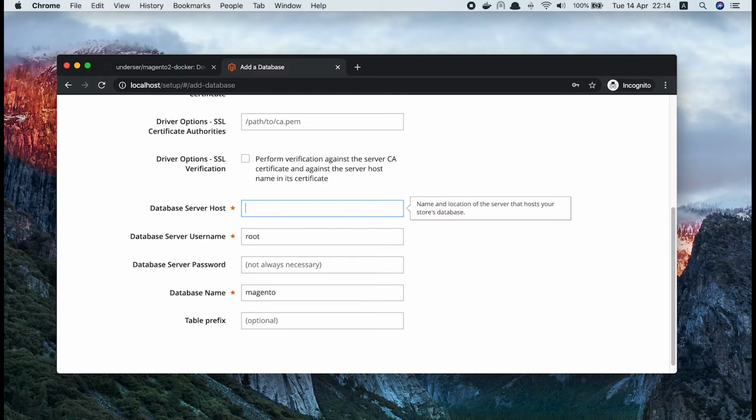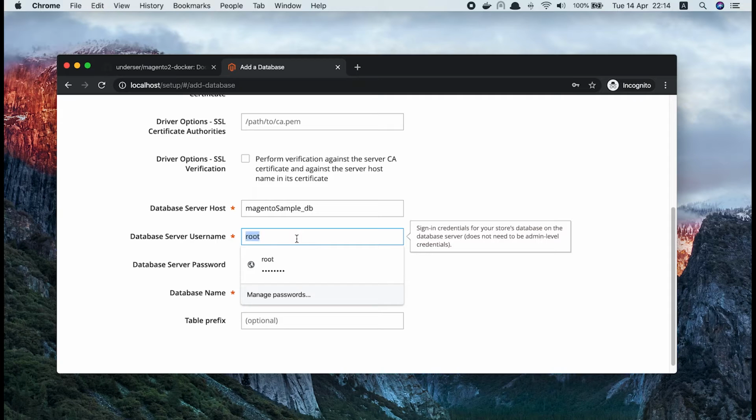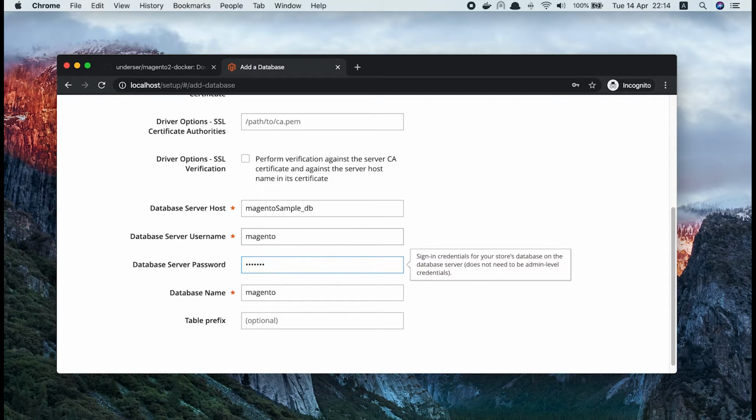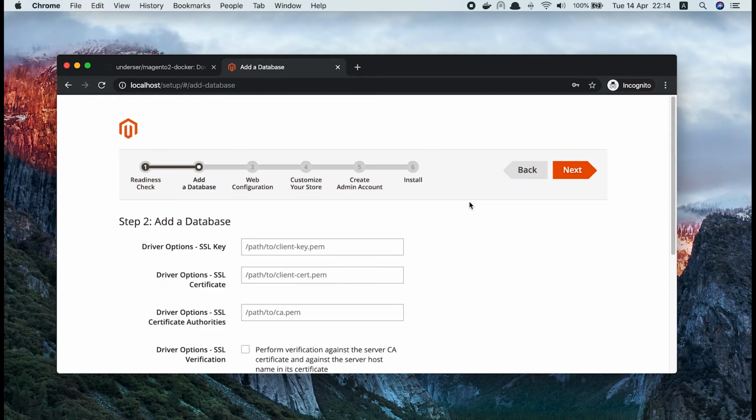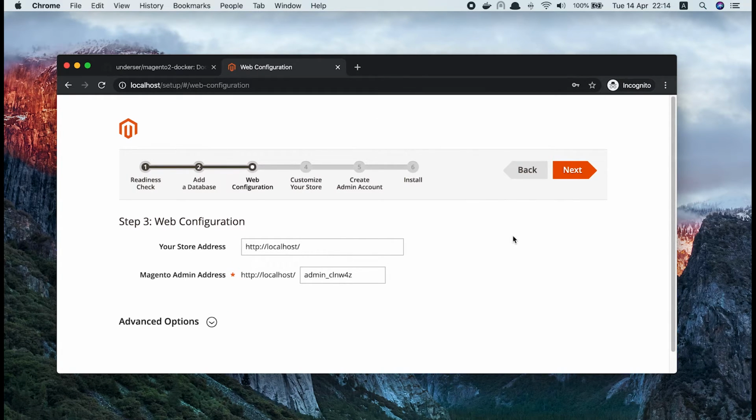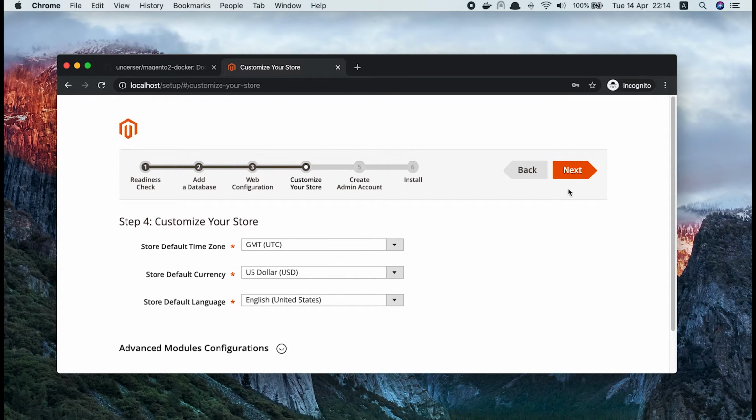Database server host, in our case it be project name and db, like this, magento-sample-db. Username will be magento, password also magento, database name magento, and let's try to connect. Seems everything is fine. Admin will be just admin. Next. Again, next.